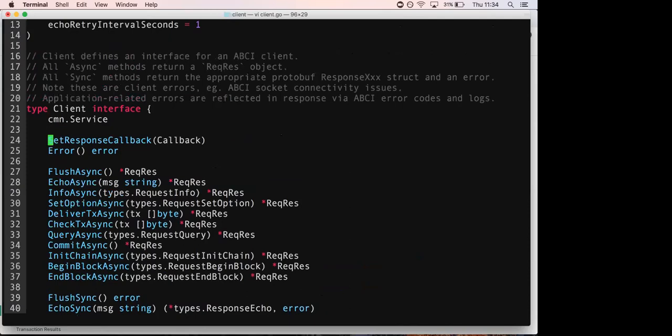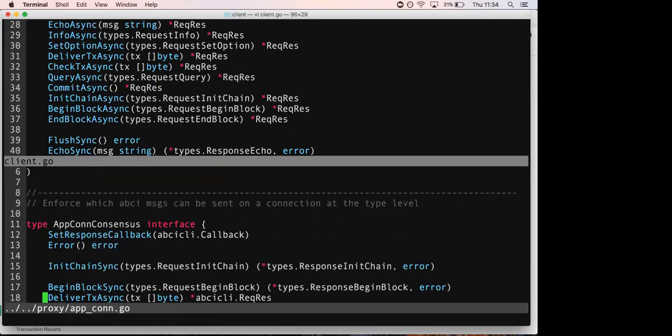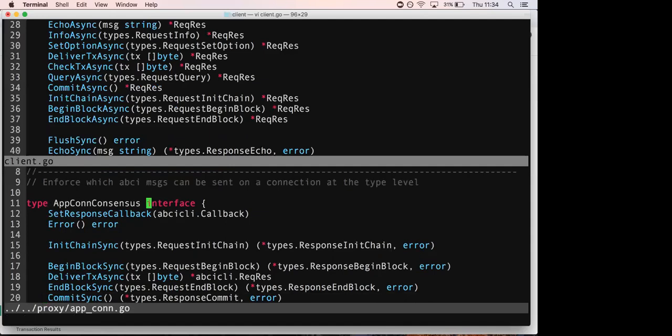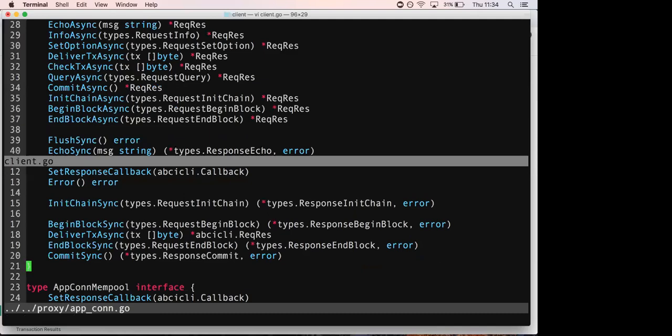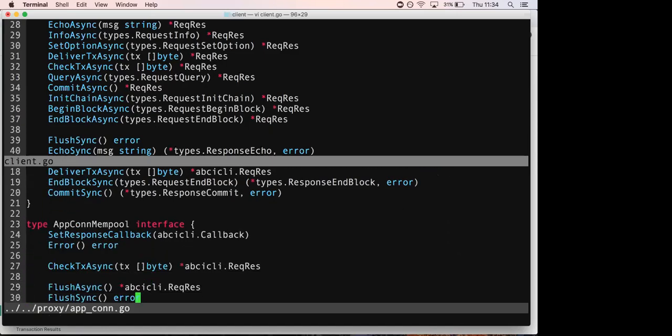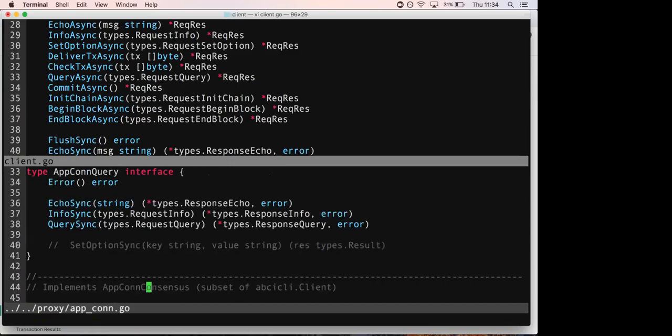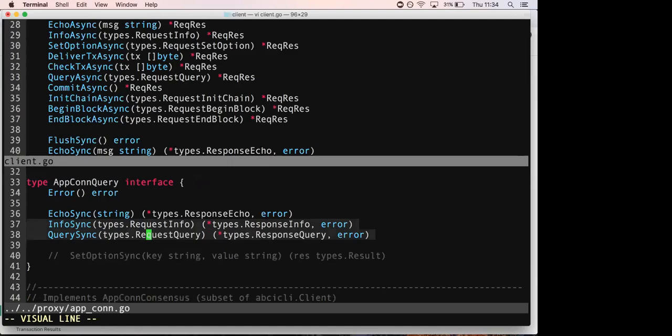So the client itself supports all of these, right? Synchronous and asynchronous for everything, but we don't actually use all of these in Tendermint. So if we go back to looking at the proxy app, we see for each of these connections, we only use a subset of the client methods. The consensus connection, the only async one it uses is DeliverTx, and the others are called synchronously. In the mempool connection, the only thing we really use is CheckTx, and it's called asynchronously. And in the query connection, we have the info and query methods, and they're just called synchronously.